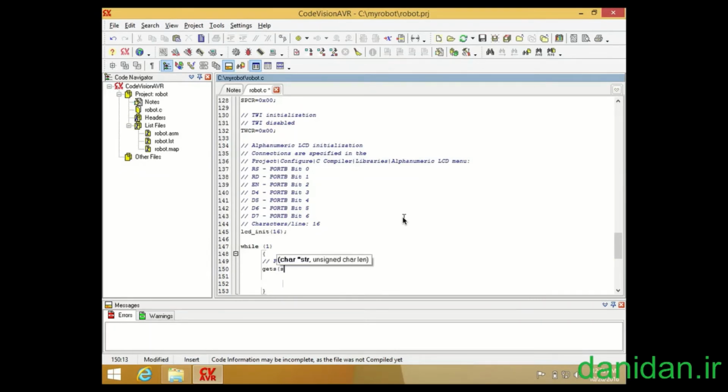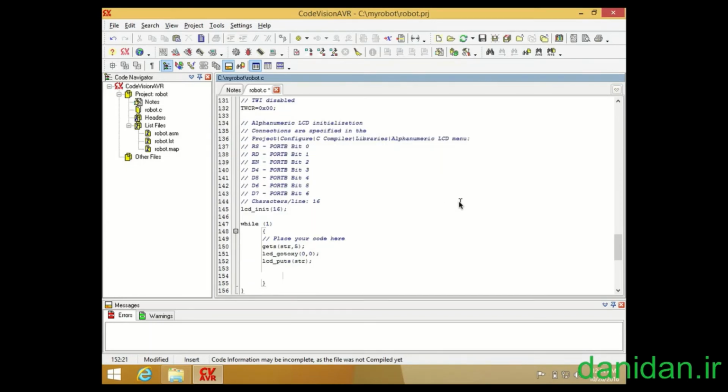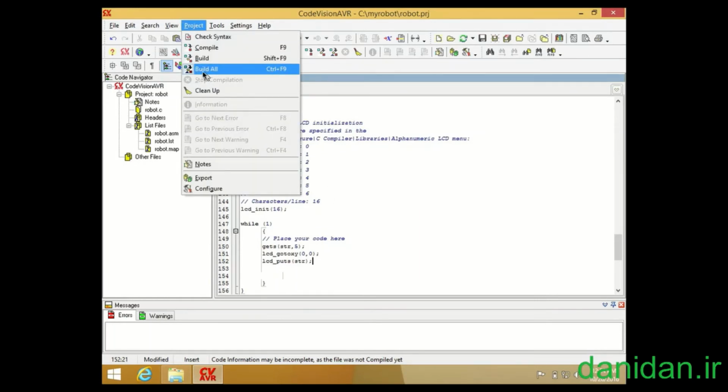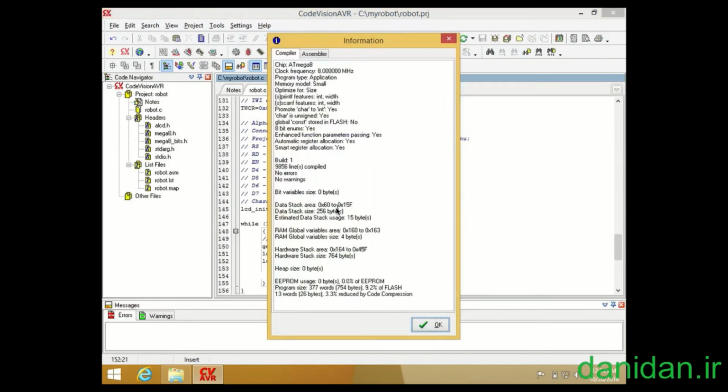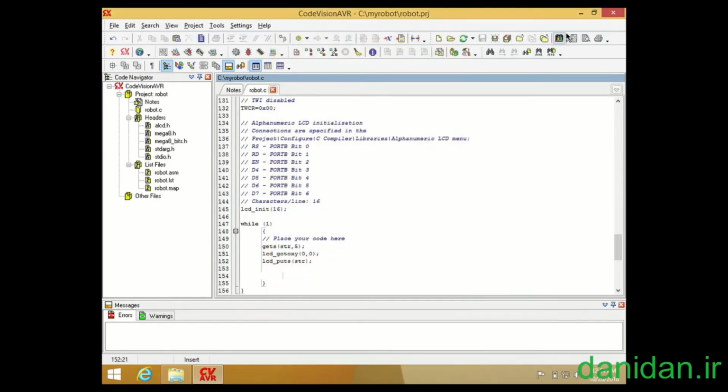Just with the function gets, you can easily receive the data from the serial port, and the serial pin that I mentioned is the RX pin. So when I receive that data, I locate a place on the LCD and show the string on the LCD. So how can I build my project and how can I transfer my project to my microcontroller?